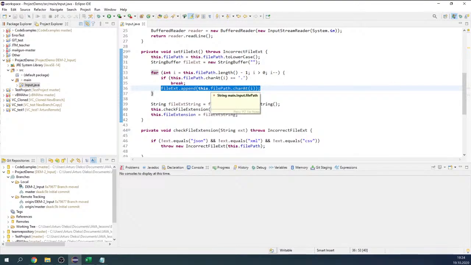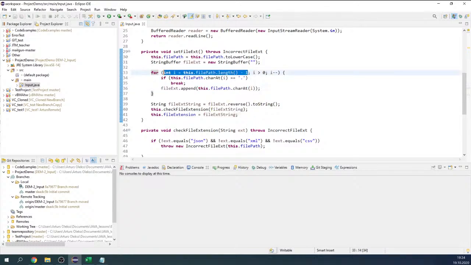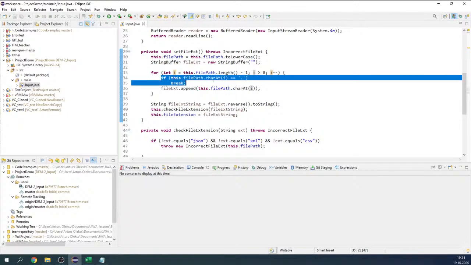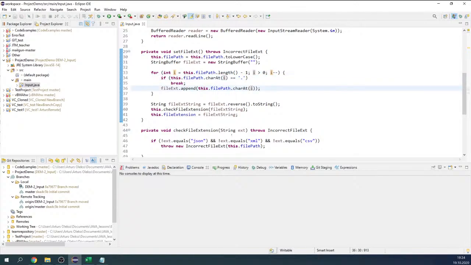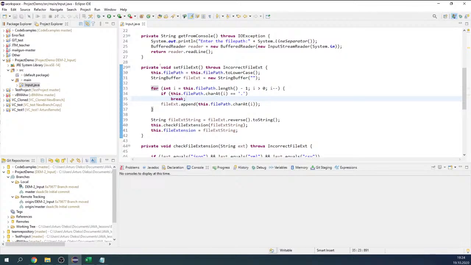From here we simply go through all the characters to get the extension. So we go from the end, from the last character, until we reach the dot. If the dot is not reached, then that should automatically result in an error.